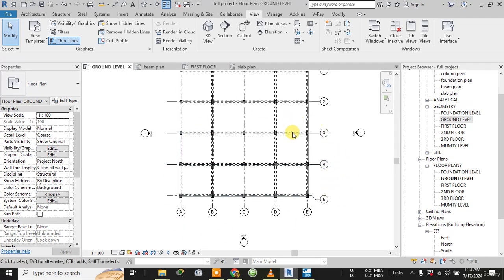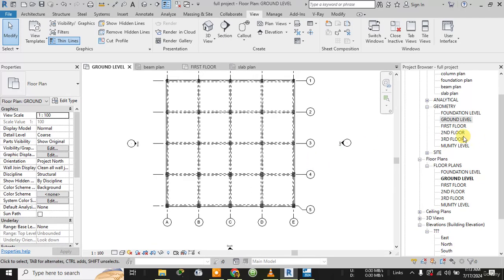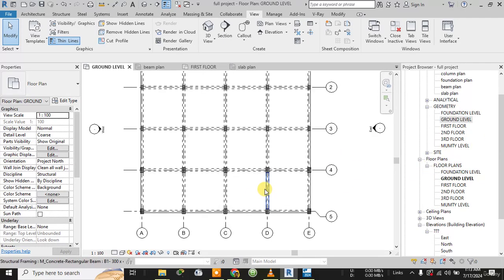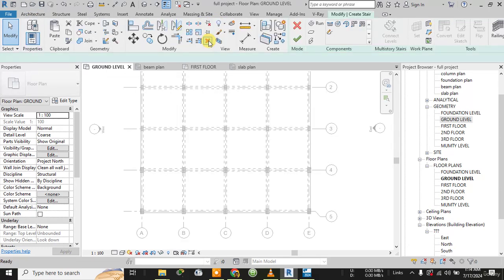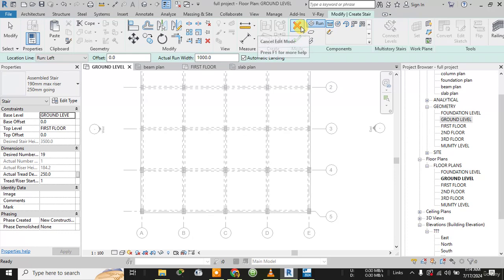So as you can see here, this is the ground level of the floor plan, and I will now construct the staircase. For that, you simply need to go to the architecture part, as in the structure part stairs are not present. There, as you can see, the stairs are present. So simply select the run, and in this part, straight stairs.